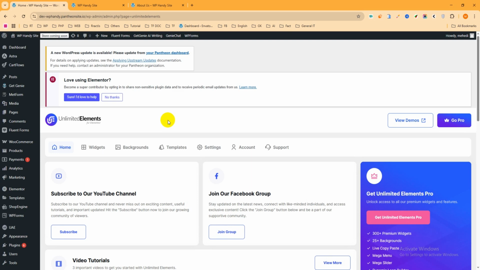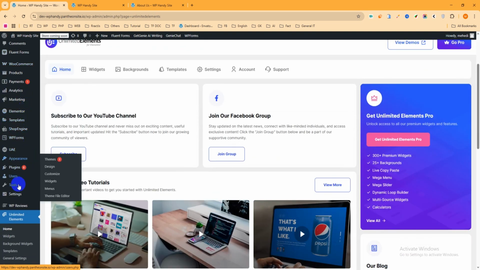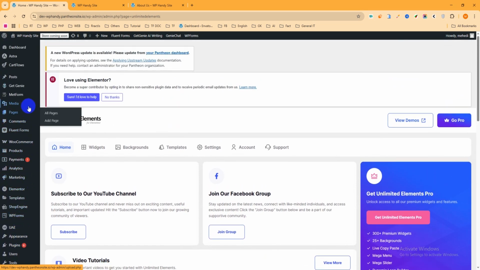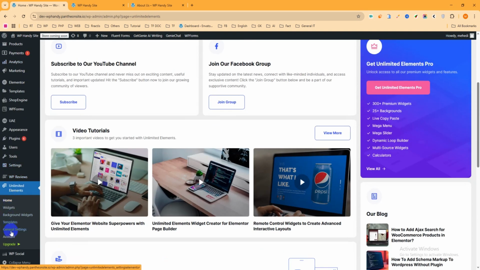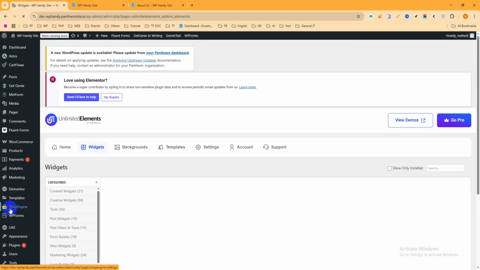But if you are redirected to another page, just check from the left side admin menu where Unlimited Elements is. It may show very high, in the middle, or at the very bottom of the settings panel. So just check where Unlimited Elements is. Now it shows here. Just hover over it and click on Widgets. Then this is the settings area.